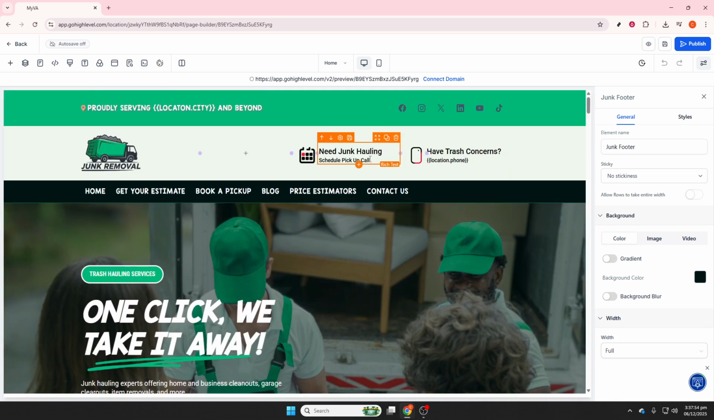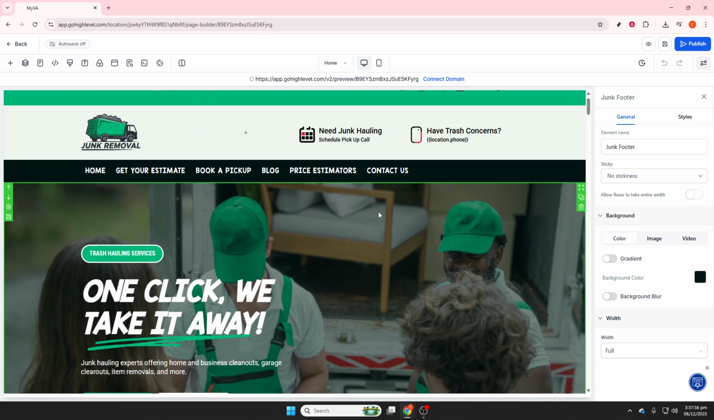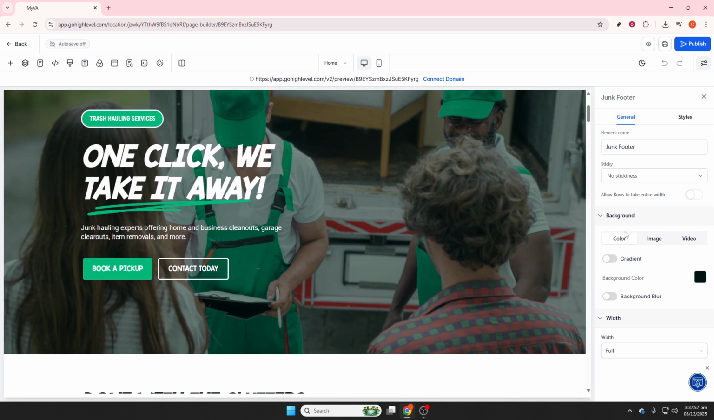Next, adjust the slider settings to control the motion. Turn autoplay to on so the images advance without user interaction. Set the transition speed to around 3 to 5 seconds. 3 seconds feels energetic, while 5 seconds is more relaxed and gives people extra time to absorb the content.